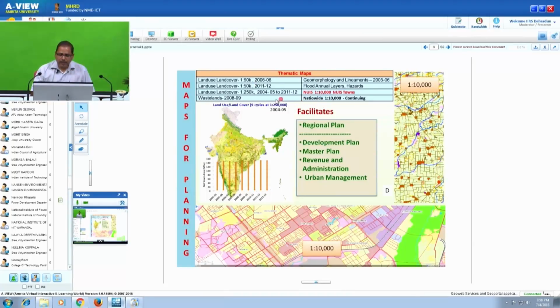Then, other data sets besides land use land cover: on 50,000 scale, 2004 to 2014, around 10 years of land use data sets are available. On 50,000 scale, 2005-6 and then 2010-11, 2 cycles we have completed. As I told you, every 5 years we are updating this data. The wasteland data sets we are publishing from 2008-9 onward. Geomorphology and lineament data sets are also available.